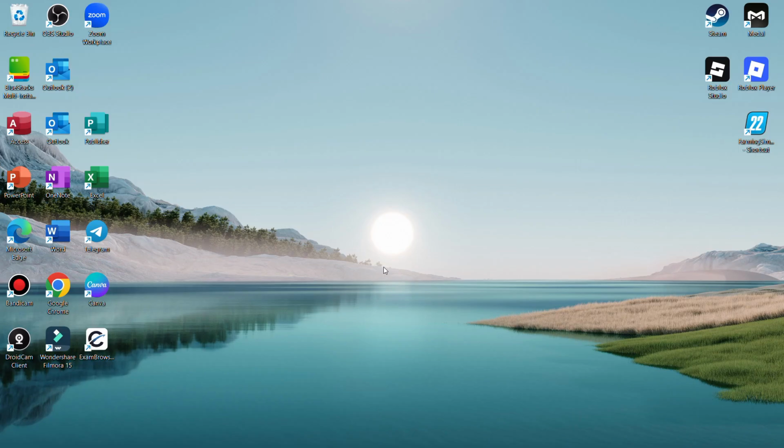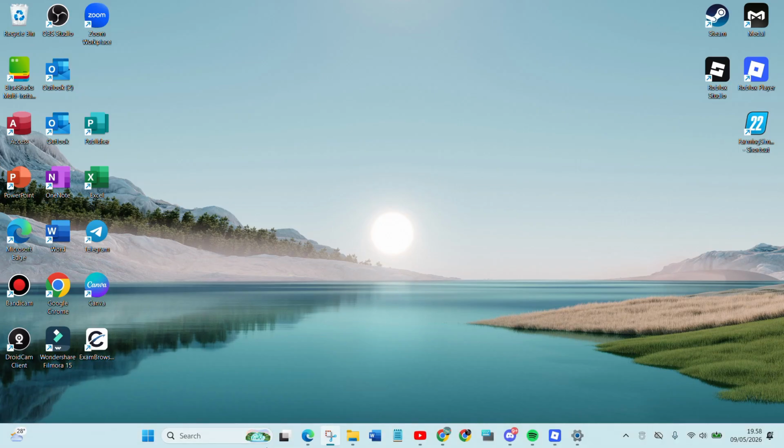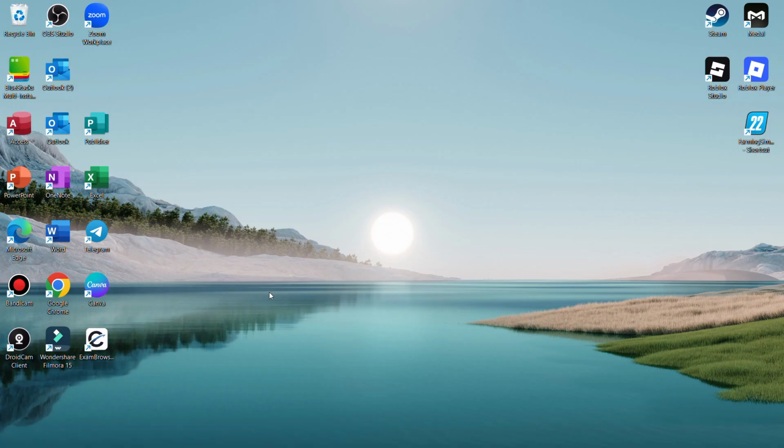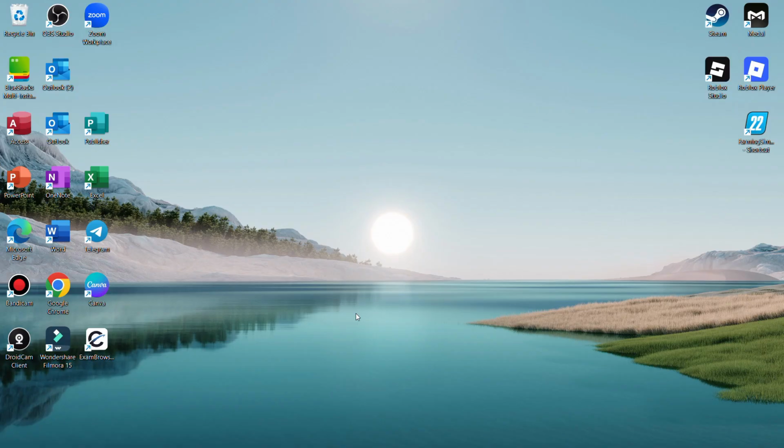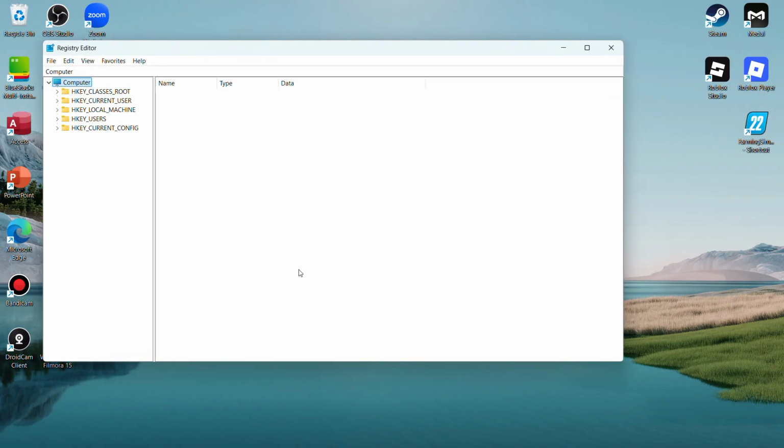Now you can also delete the leftovers in here. You can press the key Windows plus R. From here you can type regedit, enter. You select yes.